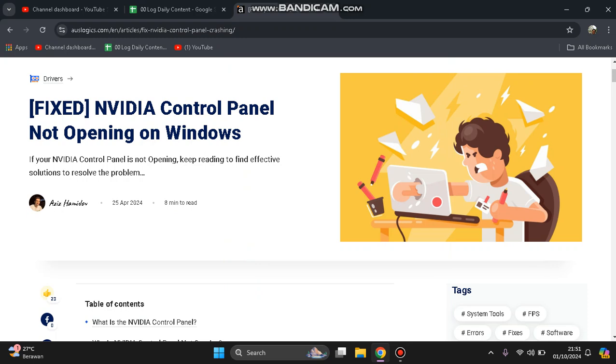Today I'm going to show you how you can fix NVIDIA Control Panel not opening on Windows.